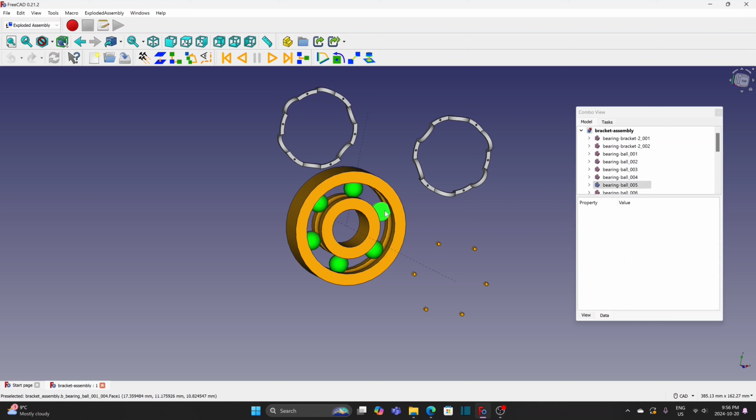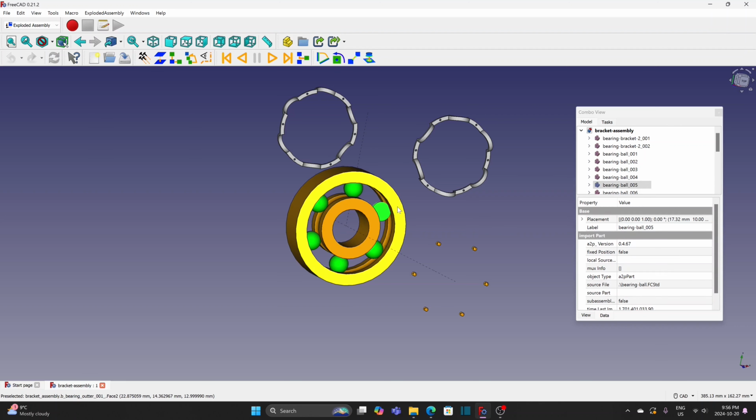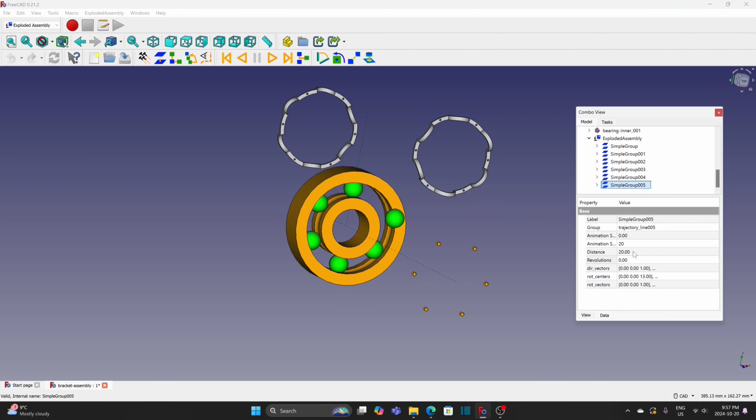Select the steel ball and the surface of the wing. Create simple group. Change the distance to 0 and the revolutions to 0.08.